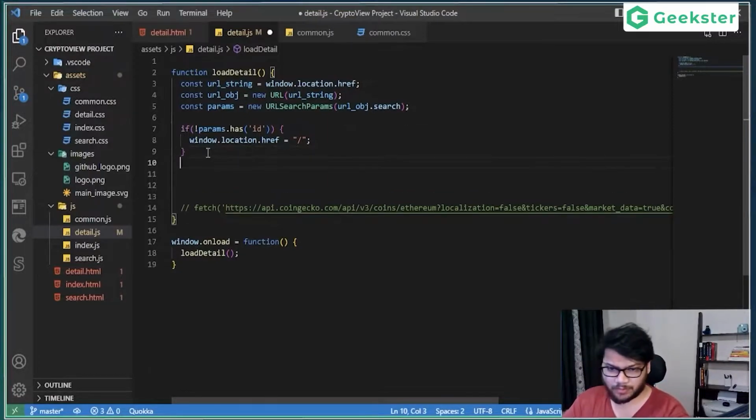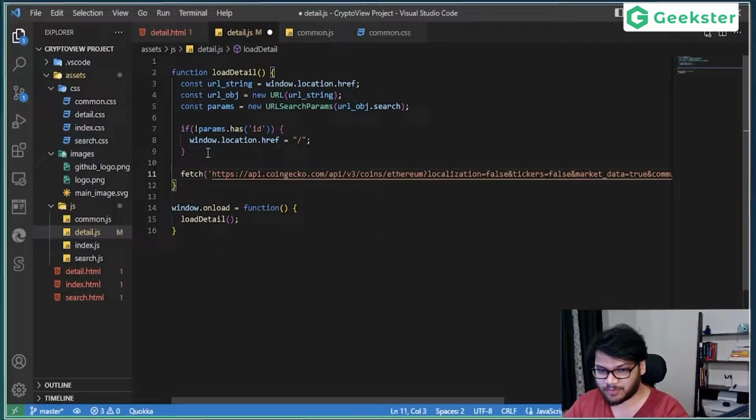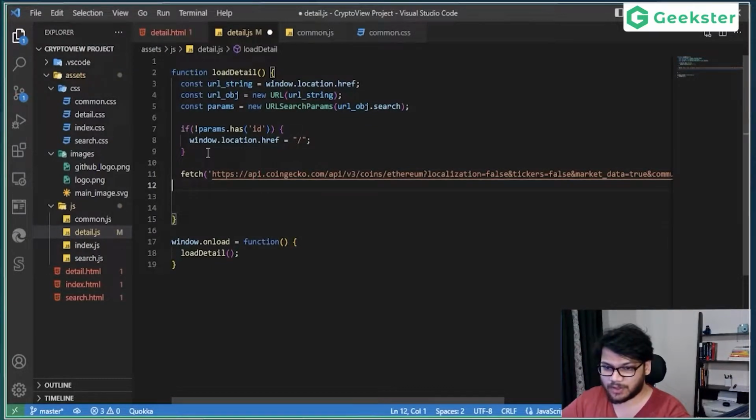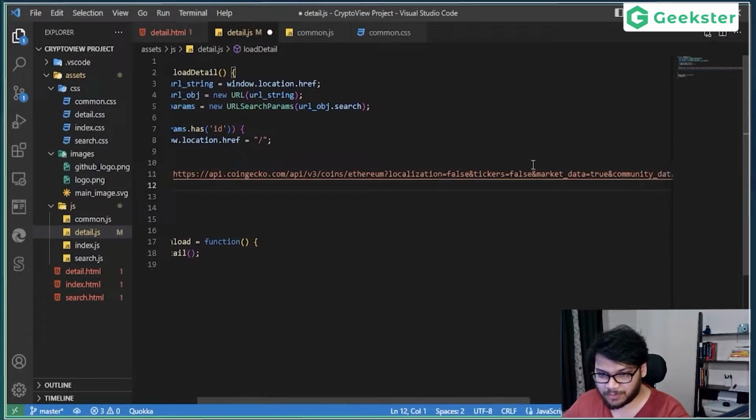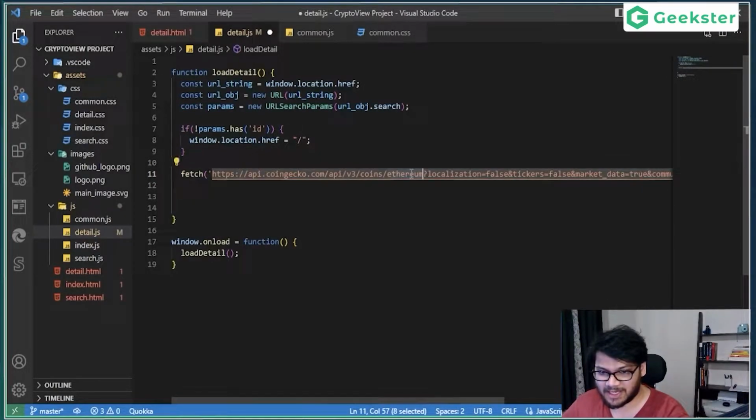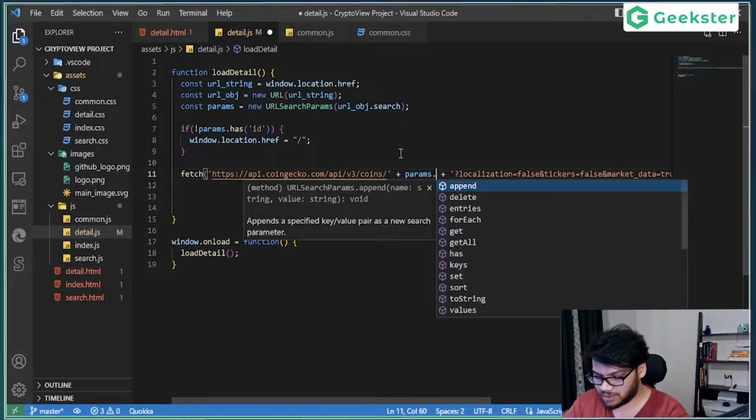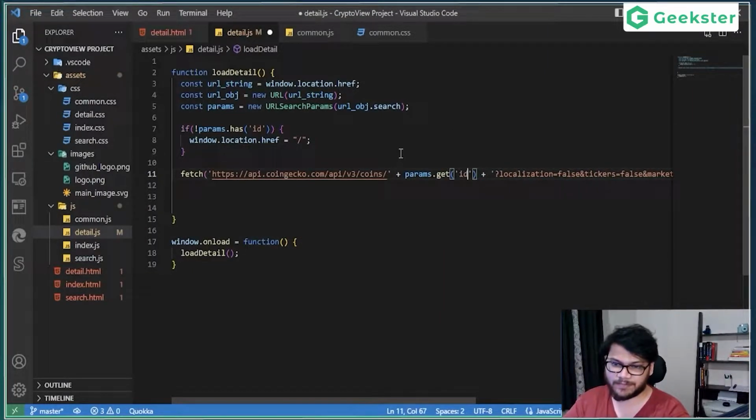Now at this point, I have the ID. Now all I have to do is prepare the fetch. So I'm gonna clear up some stuff. Yep. And where do I put the ID? I put the ID somewhere here. So coins / whatever you have. So I'm gonna put string concatenation plus, and here we go. Params dot get, what do I get? ID.